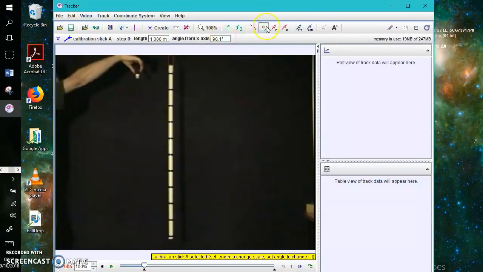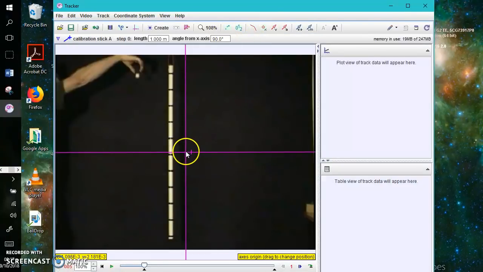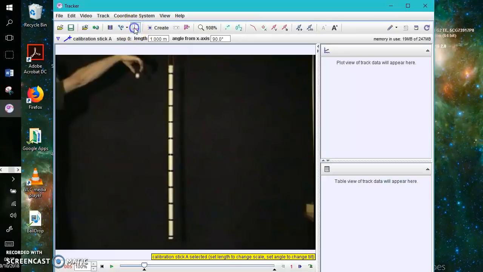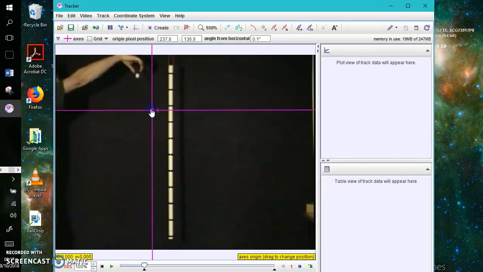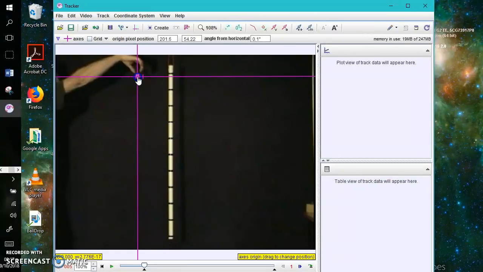So it should really be 90 degrees from the x-axis. And notice that I did that. The next thing popped up, the coordinate system. So after you have your calibration stick set to 1 meter and you've hidden its visibility, you go to this, show or hide the coordinate axis, and you want to grab the origin, the center, and you place the origin right in the middle of the ball that you'll be tracking.